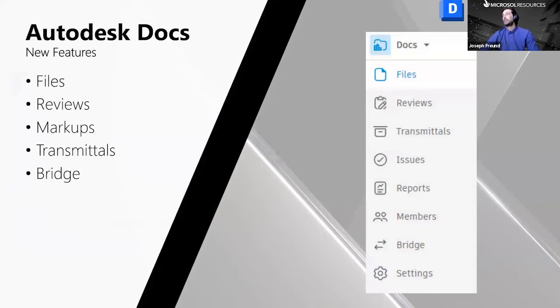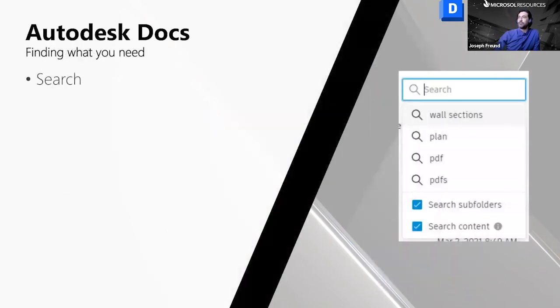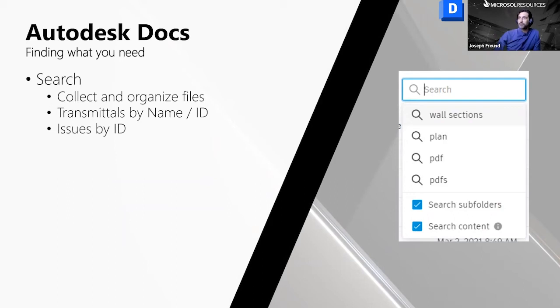All right. So to start off with Autodesk Docs here, as I mentioned, we've got the files, reviews, markups, and transmittals, where we have a lot of these new features, and then that bridge feature. So building on that, we've got a lot of good search functions within the files in Autodesk Docs. And this allows you to collect and organize files very easily.